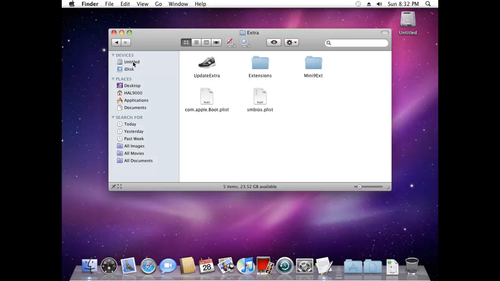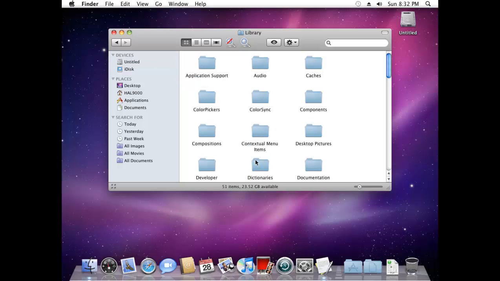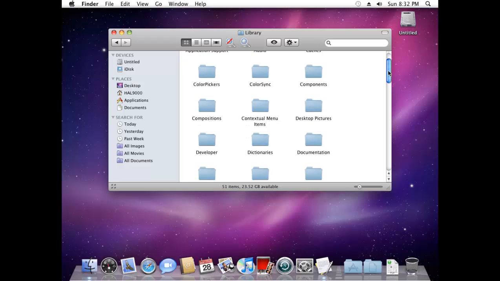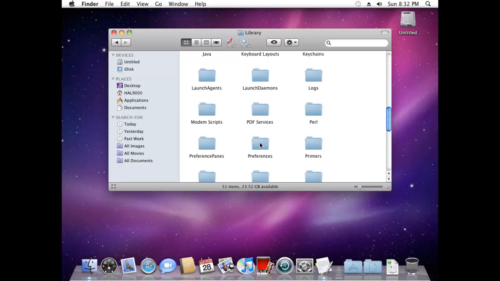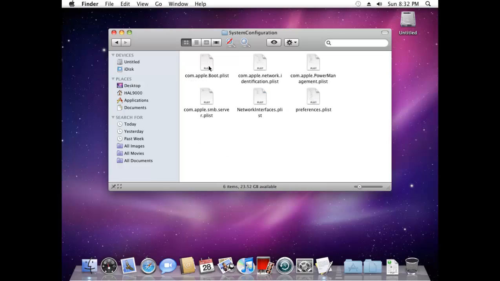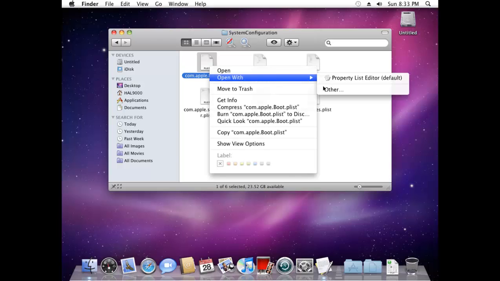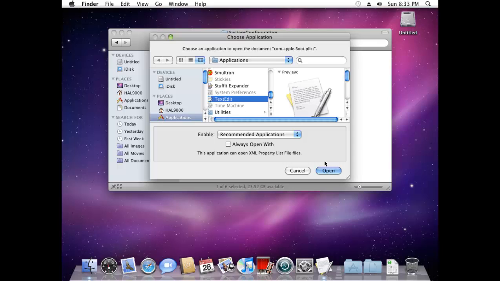Now we're going to do the same thing again. So press Untitled, it's in a different folder, Library, so not to be confused with this one. So press the hard drive, Library, scroll down until you reach Preferences, double click, System Configuration. And you will see the same file right there, com.apple.boot.plist. Open with, Other, TextEdit, Open.